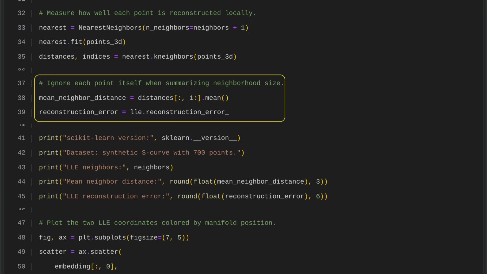To find the average distance to neighboring points, ignore each point's distance to itself and average the remaining neighbor distances.